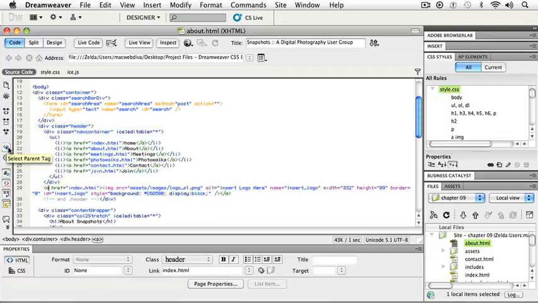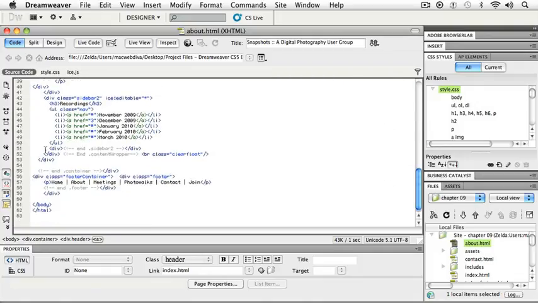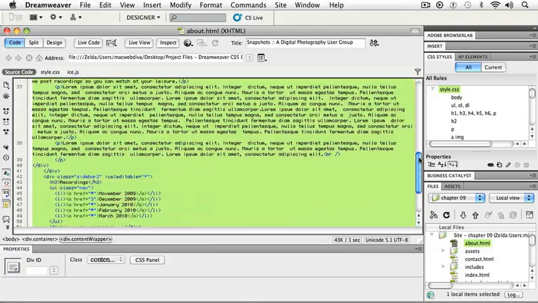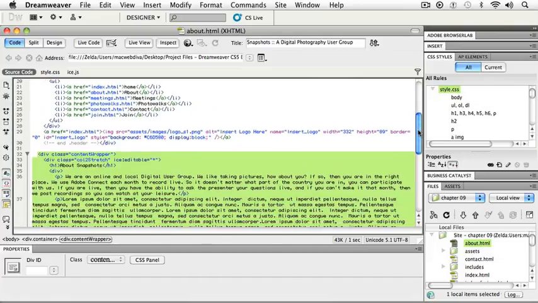Now the next one is really my favorite over on the side. I use this constantly because we are working in divs. Then when I go down to the bottom of my page, I notice that I've got close div, close div, close div, and what the heck am I going to do with that, right? So if I put my cursor at the very end and then I click my select parent tag, I'm going to be able to select the parent, and I can then see my structure a whole lot easier.